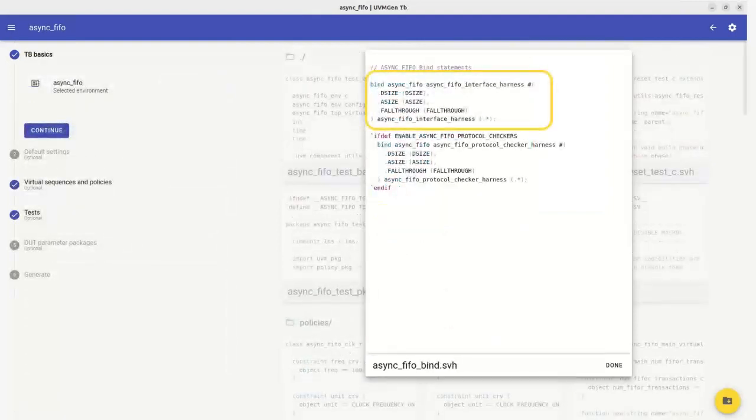And to use your interface harnesses, you would bind them into the design, and it's quite easy because you can use a dot star connectivity you see at the end there, because the async FIFO and the interface harness have the same port list, it just gets hooked up automatically.